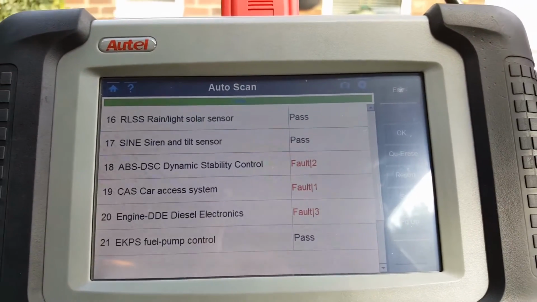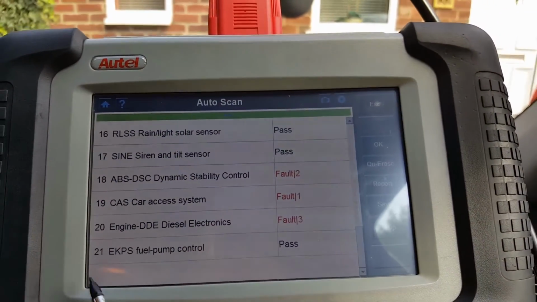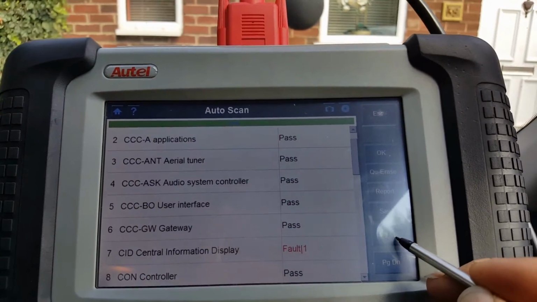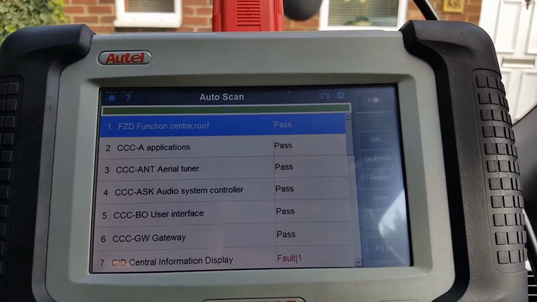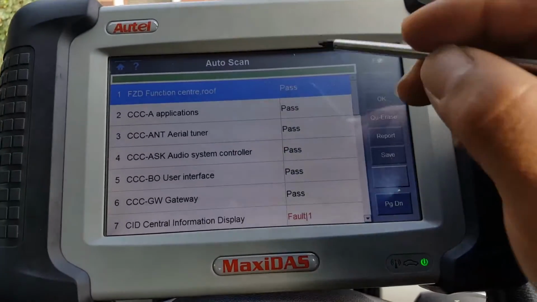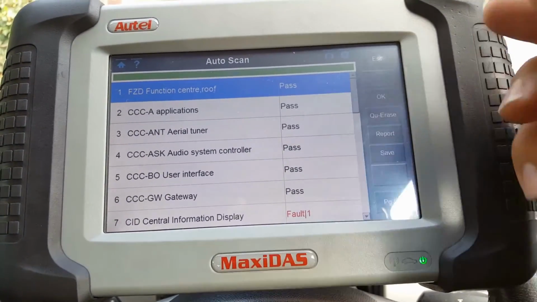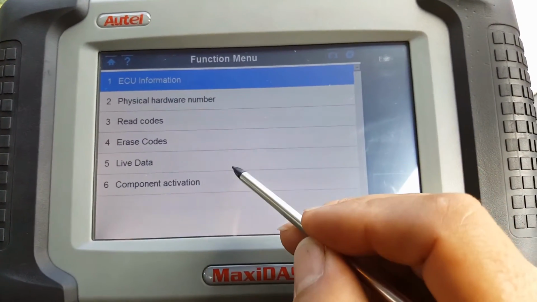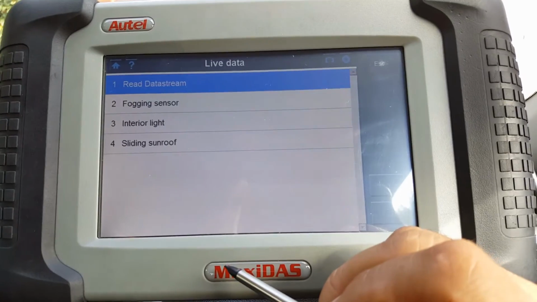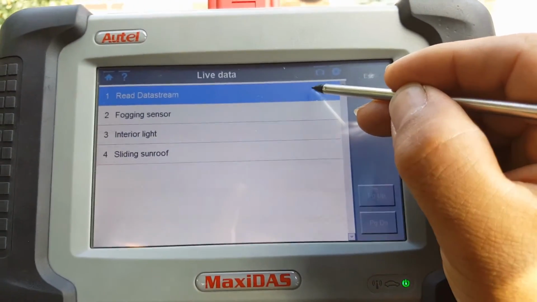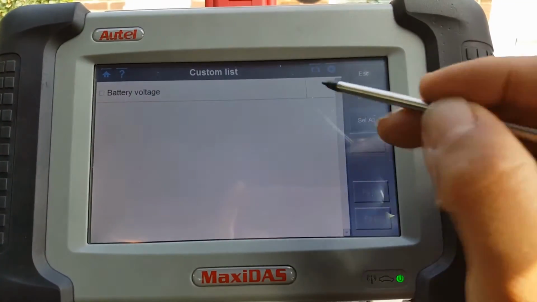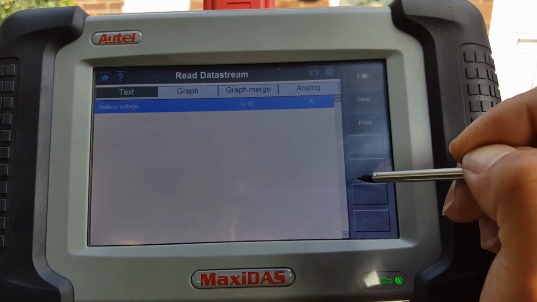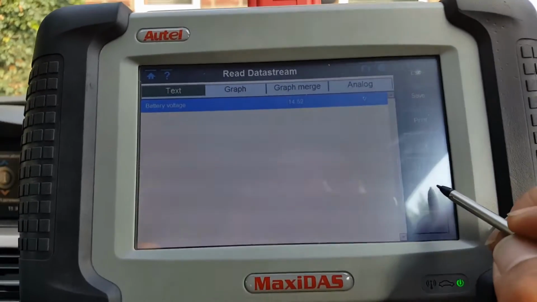So Autoscan is now finished. 21 ECUs were found, and I don't know how I'm going to do this because obviously I don't want to lose too much time on each one. So, let's go to the first one. Like always, I ignore the first common things. So live data, you have a read data stream. The only thing you have is to read the voltage.